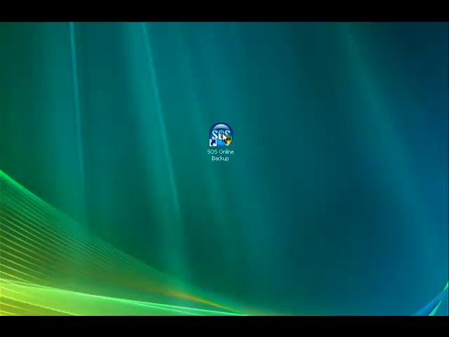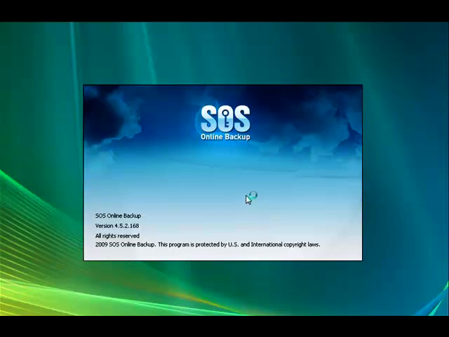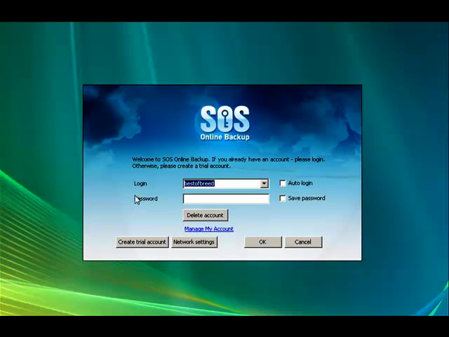First thing we're going to do is click on the SOS Online Backup icon. We're going to enter in our login name and our password. And to save time for you next time, you can check the auto login and the save password, and it'll bypass this whole login screen.